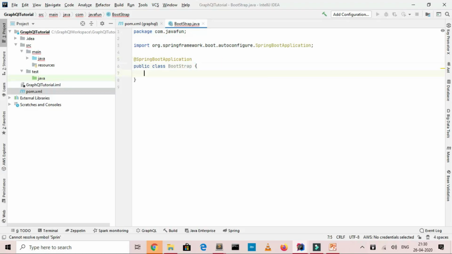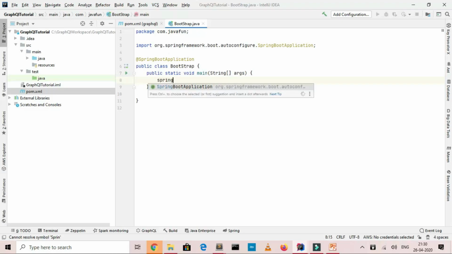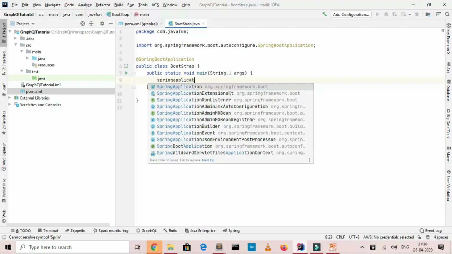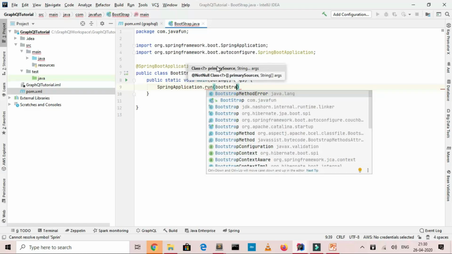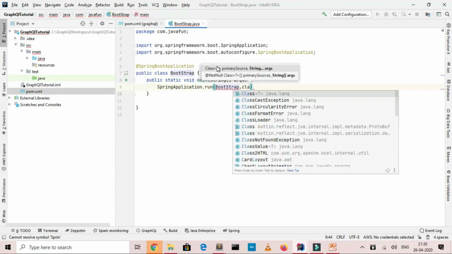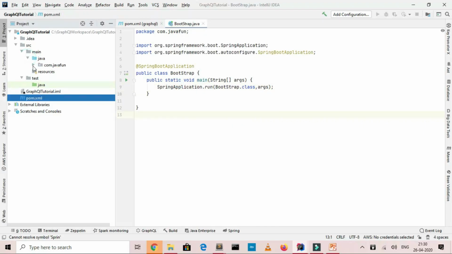Okay, SpringApplication.run, Bootstrap.class, and I give the arguments. Okay, much better. Now this is our main class. Now we move on to the different things that we wanted to work on.